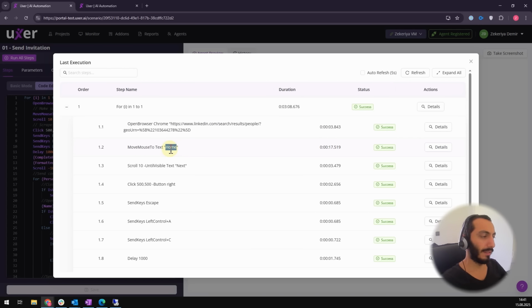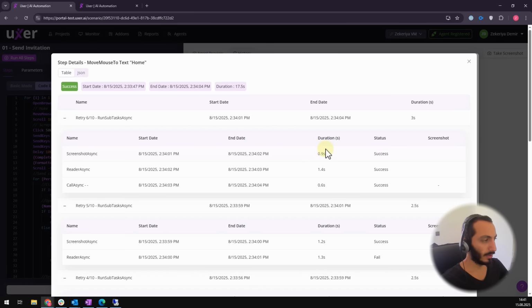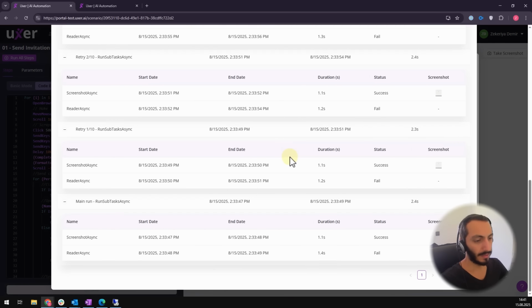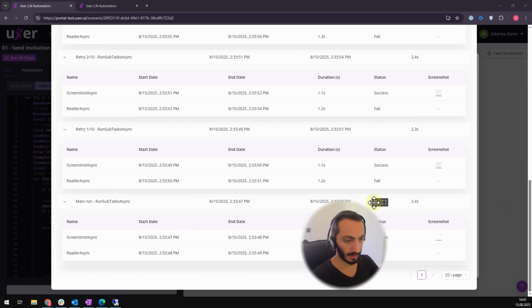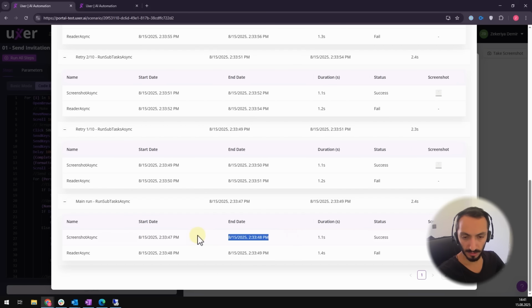What happens is that if there is no text, no Home, there is nothing written Home on the screen, it just takes another screenshot. We have a retry mechanism already built in. By default, it retries 10 times. If it cannot find it, it fails. And currently, it tried one time. This is the first try. It could not find it, it failed. And then it tried another one. Let's see the second one.